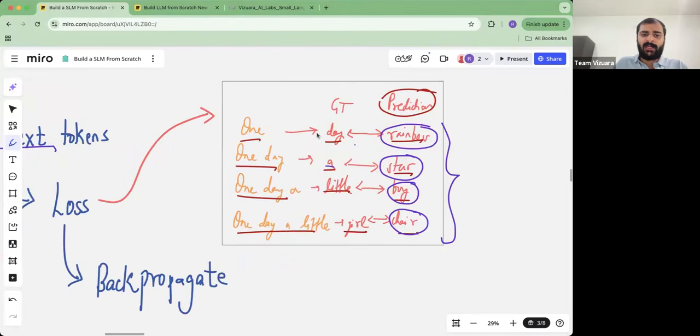And we know the ground truth, right? For one day is the output, for one day O is the output, for one day a little is the output, and for one day a little girl is the output. This is the ground truth.